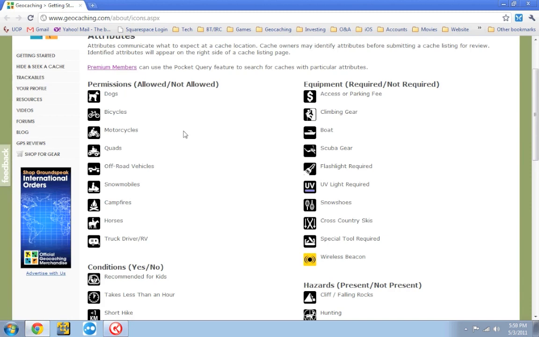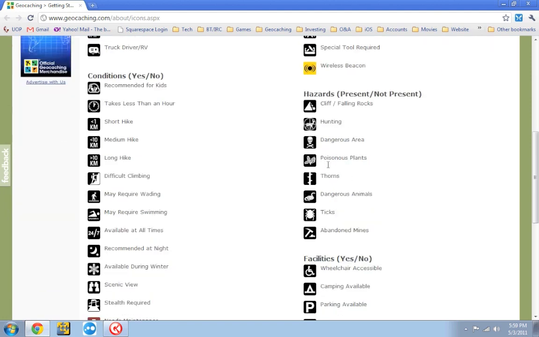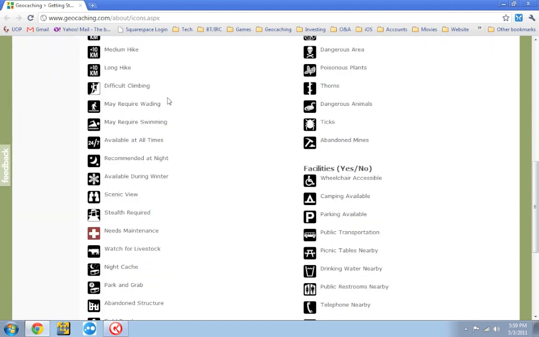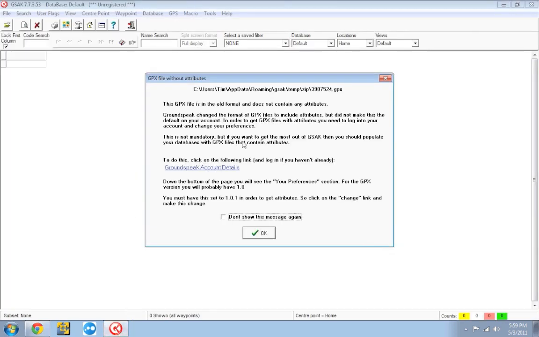These are some examples that are on the geocaching.com website. For example, dogs are welcome, this is going to require climbing gear, you might need a flashlight, it's a dangerous area, scenic view, stealth might be required, all kinds of different things. But these are not included in our pocket queries by default. So that's kind of what this screen is telling us. And it's pretty easy to fix.